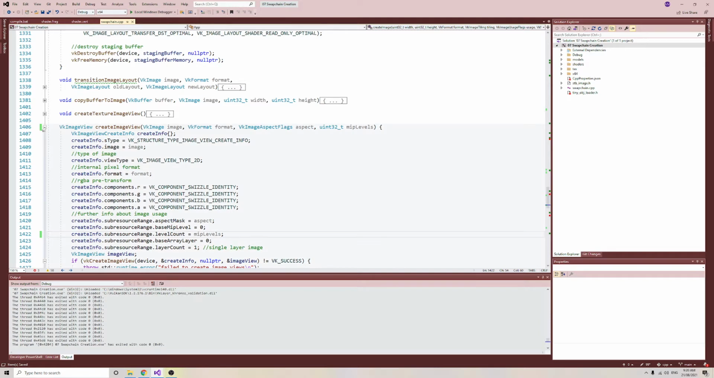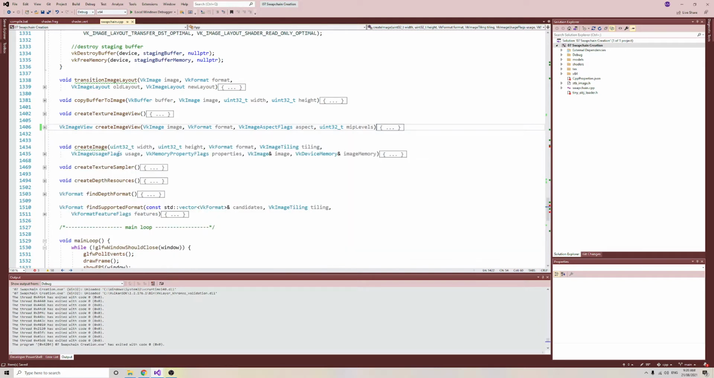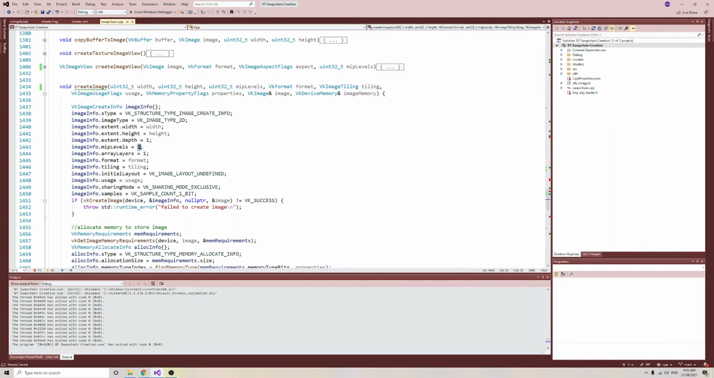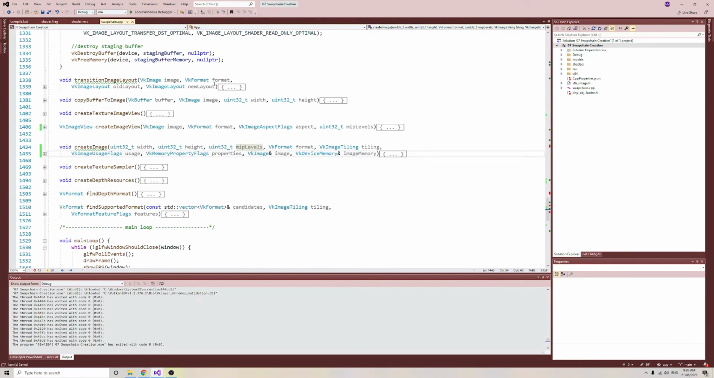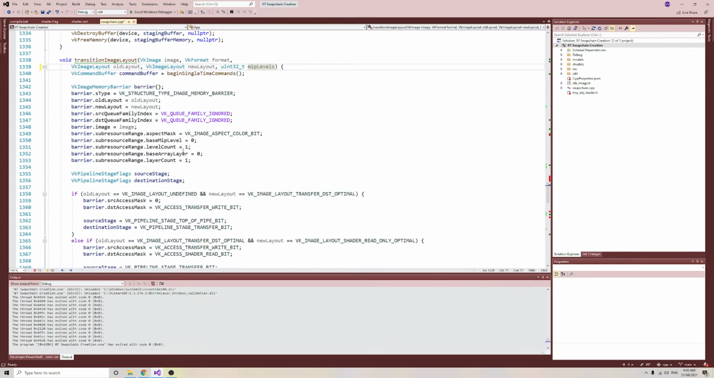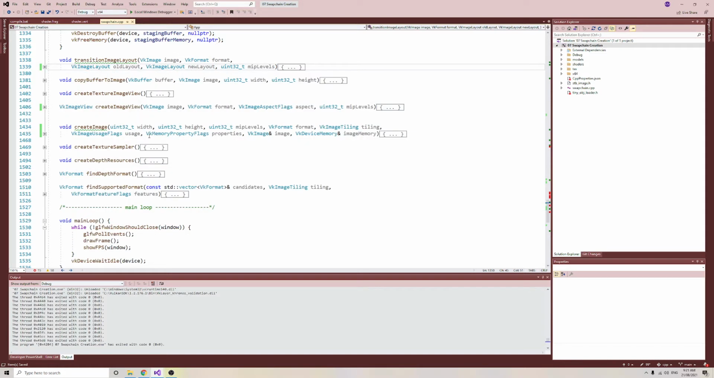So create image view works. Create image is going to need it as well. And that is down here in the mip levels argument. And then transition image layout is going to need it over here in level count. So nothing too crazy. We just have a bunch of errors that we need to fix.